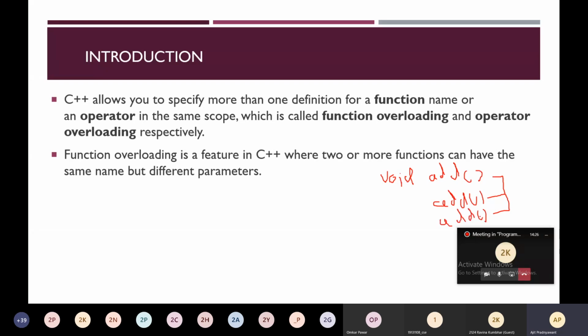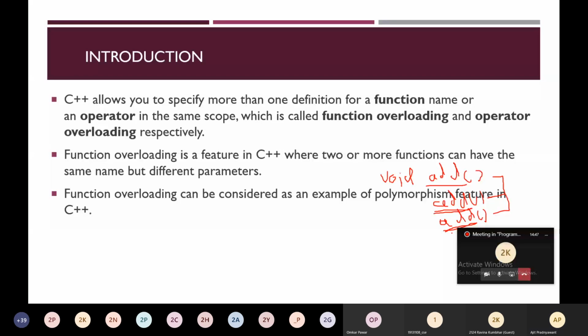Means what? In your code you will have a function name for different functions. This add function name is for one function. The same function name add is for another function, and this add function is for a third function. It is called function overloading. So this is an example of polymorphism. With the help of function overloading, we can achieve polymorphism.